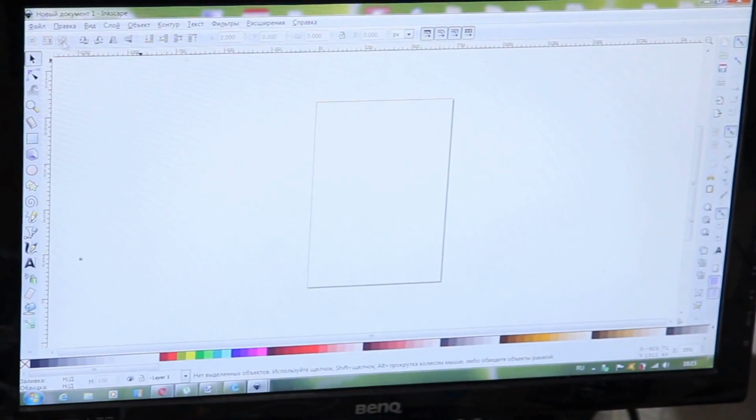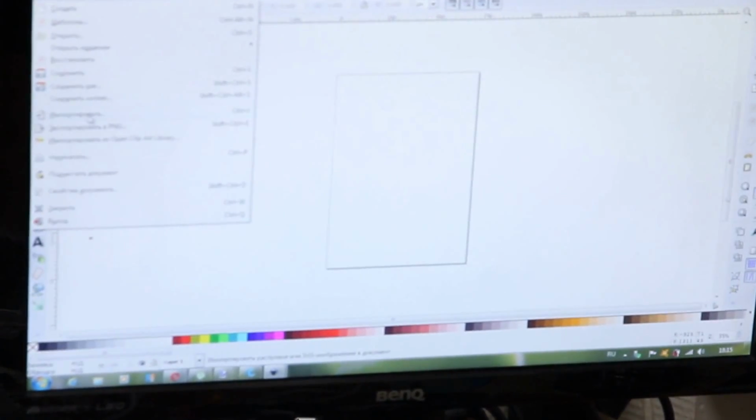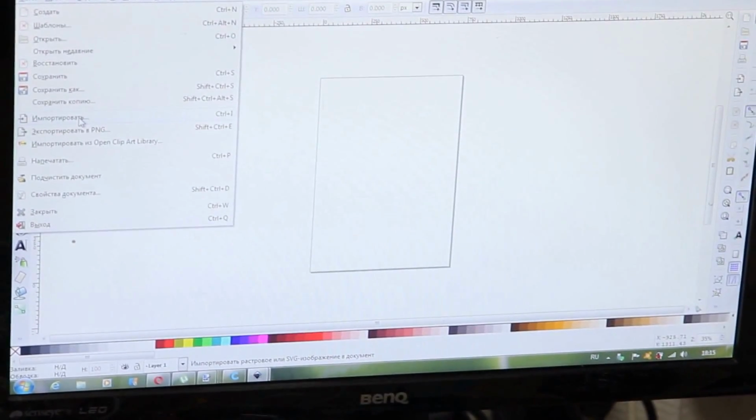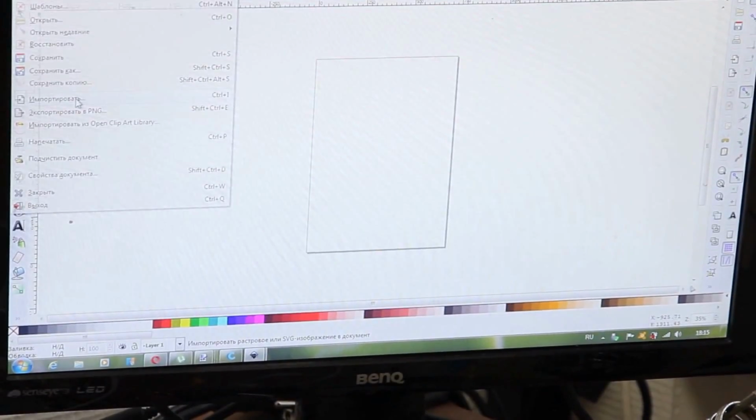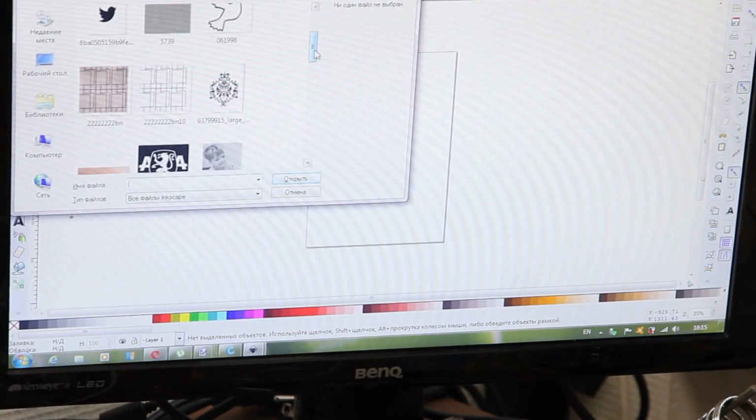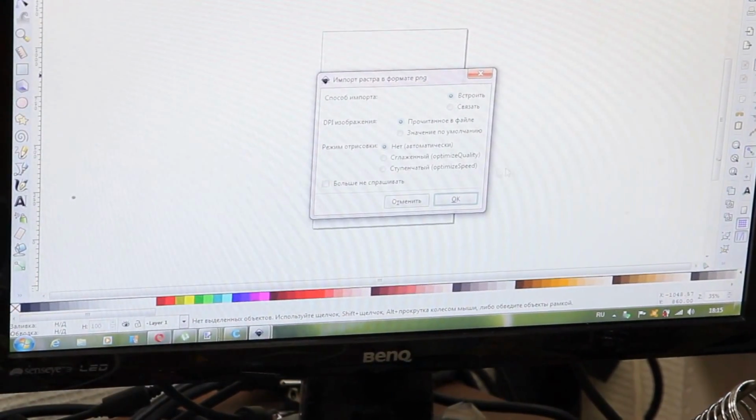So Boris is actually running software called Inkscape. Inkscape is a free open source software. We're going to take a raster image, a bitmap. Okay, so we import a bitmap. Let's take this dove. Boris, we can take this. Yes, we can. We can take an image like this.